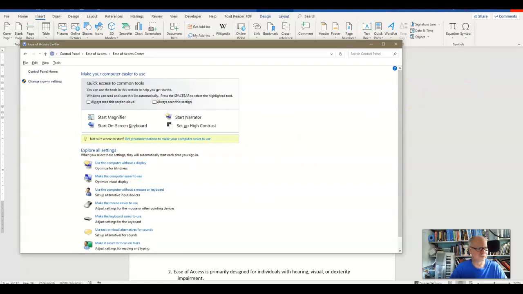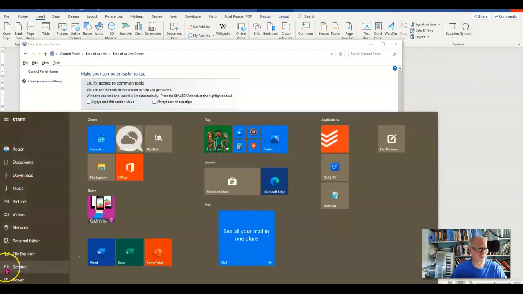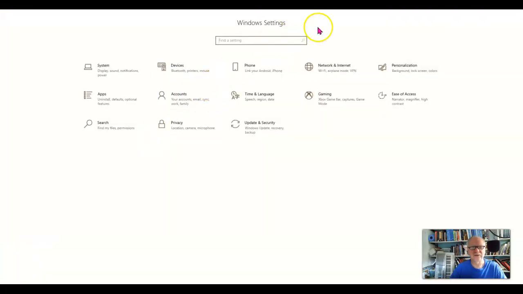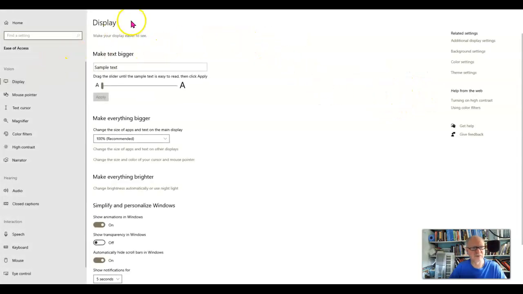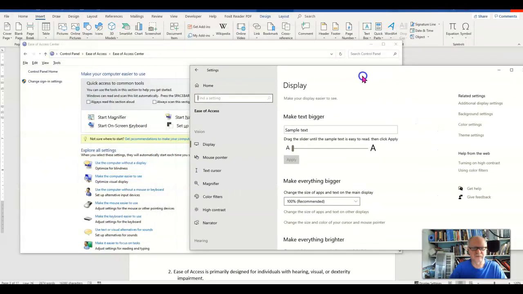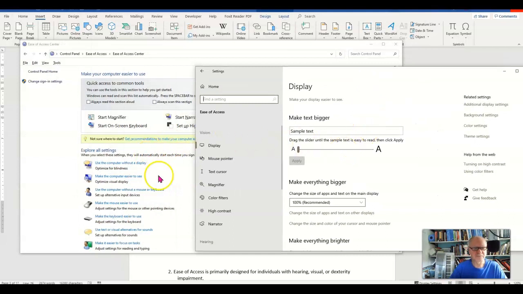Now I'm going to go over here to the Settings app. I'll click Start and then Settings. This will open up Windows Settings, and now you'll see that we have an Ease of Access category here as well. And if I click that one, we also have various tools. But if I compare these two, you'll see that mostly they're the same. However, the Settings app has a few things that the control panel does not have.